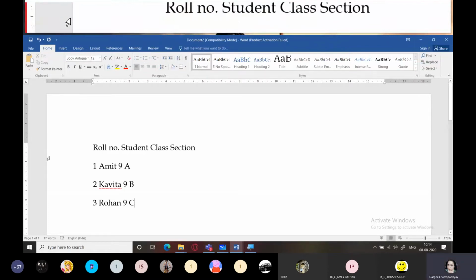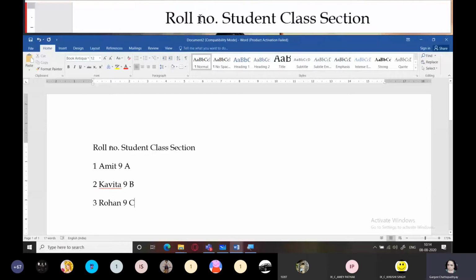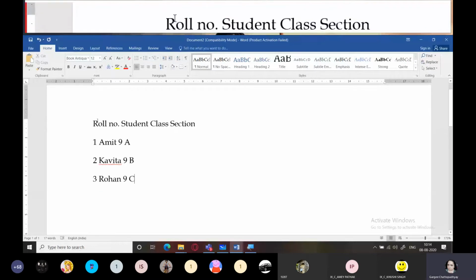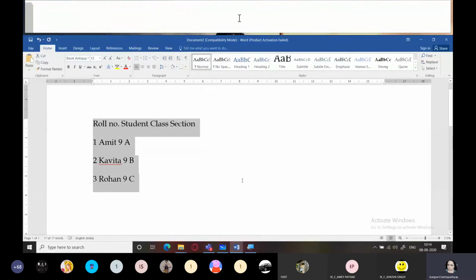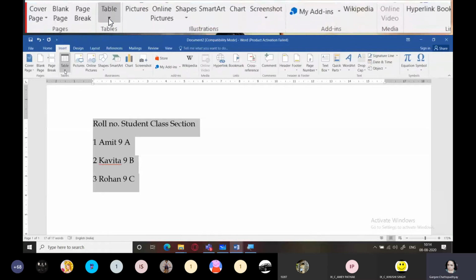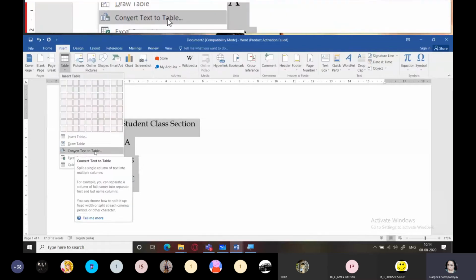So I've typed these few names. Now using this data, I want to create a table. So what will I do? I will first select this text. Now I'll go to insert, I'll go to table, and now you can see that convert text to table option gets enabled. It gets activated.